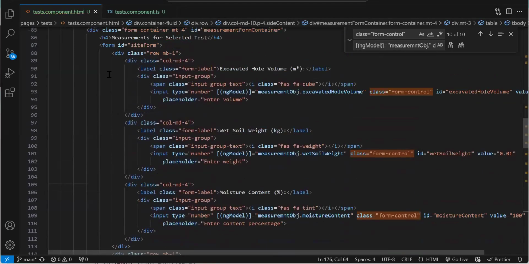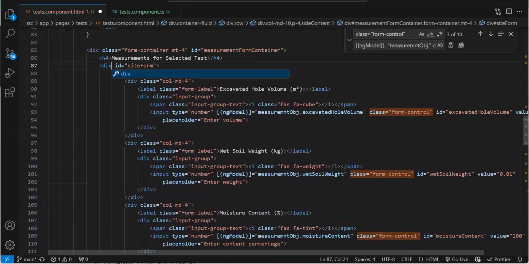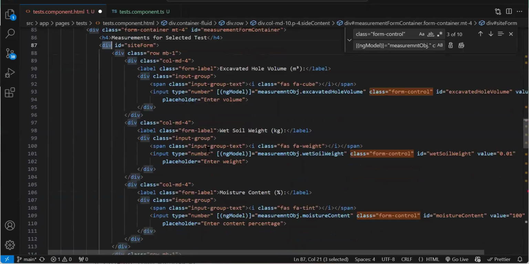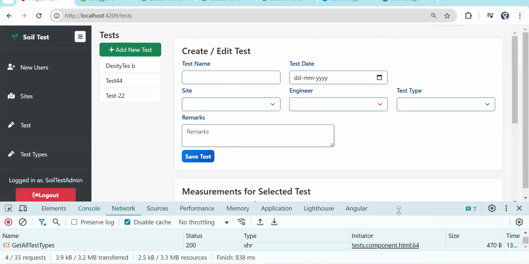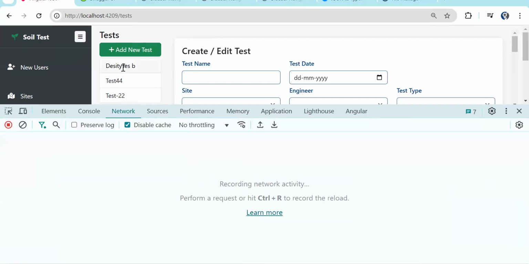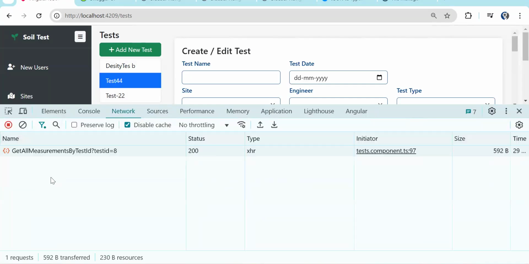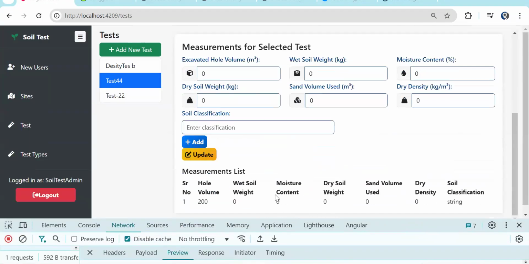What I will do now, I will just replace the form with div so that we don't have to add it everywhere. So as I said, if you are using ng model inside a form tag, then only the name attribute will be mandatory. So I have added div, so now you can see it is not there. Now on the page load, what we have done, get all test. Now just see, if I click on this particular test, we have got this API to get all measurement. Only one measurement is there, so that measurement is coming over here.